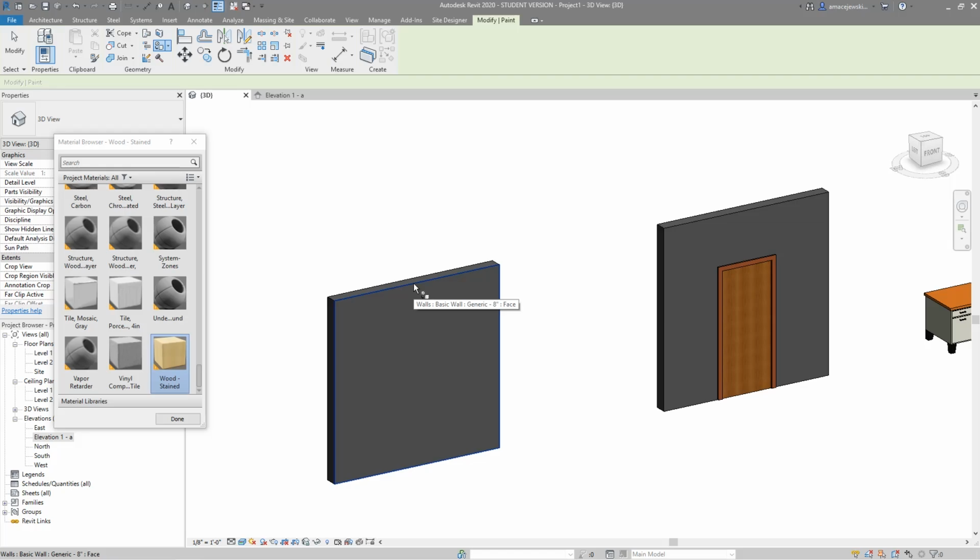And let's actually look at these. So there it is, basic wall, generic 8-inch wall. And whenever we highlight, we can see all of this. And the final thing is face. So basically this is saying we are selecting the face of this particular type of wall all the way down the line. So let's apply that paint again.